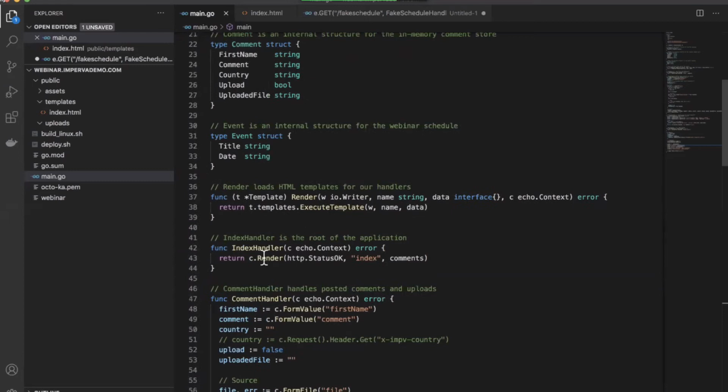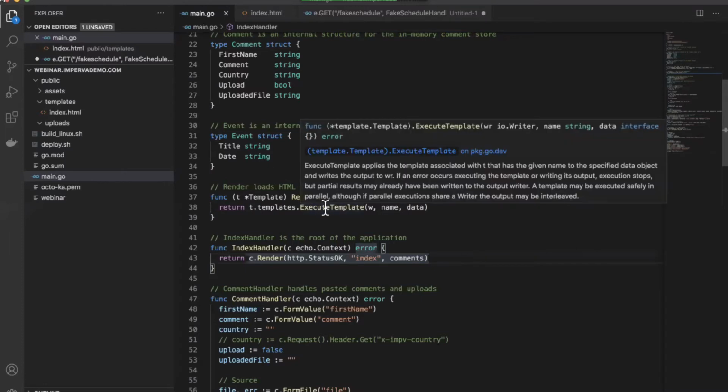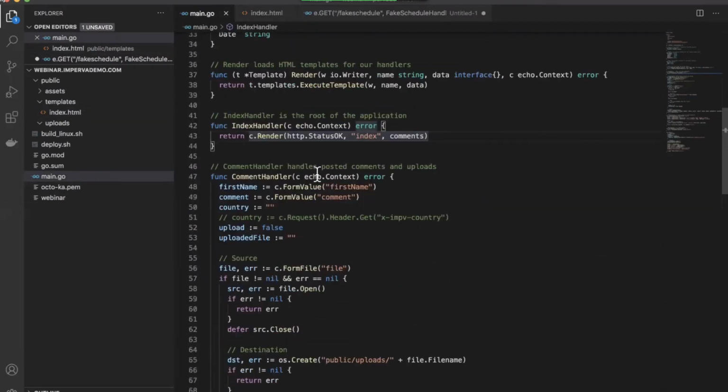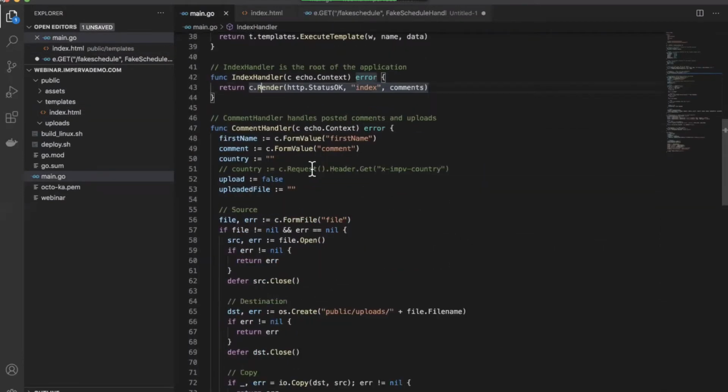The index handler is designed to just bring up the index page. I wrote a little method called render, which is able to go and grab a template file. So this is my index.html, and you'll see that in the browser in a minute when we load the server back up locally. A comment handler is going to grab the posted comment.